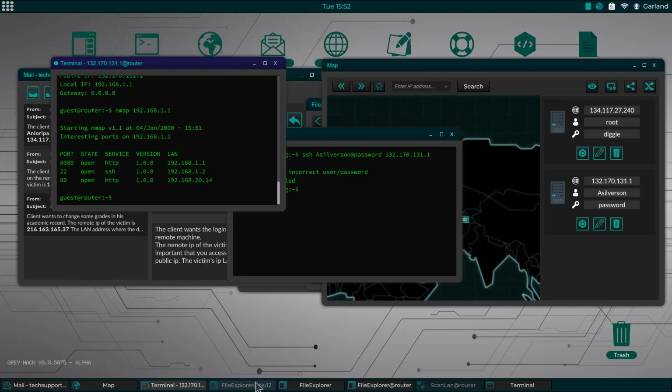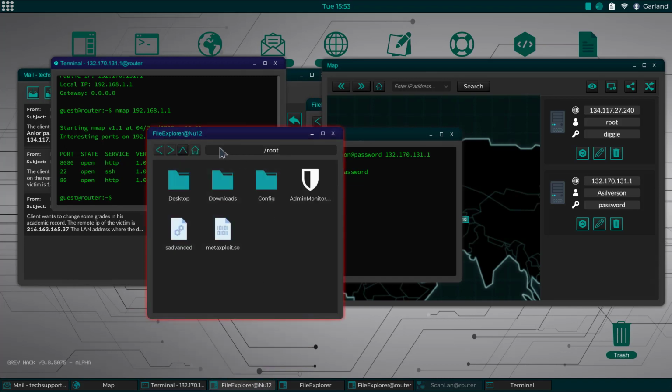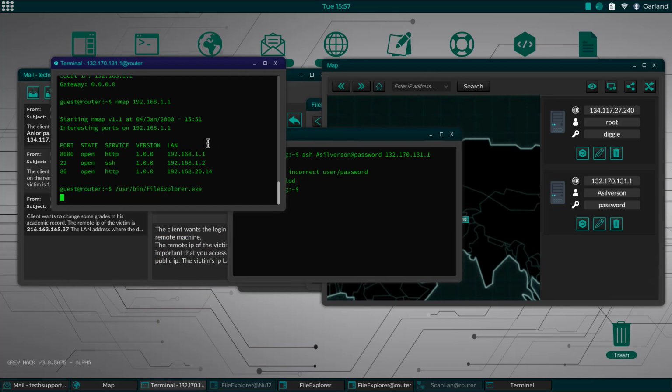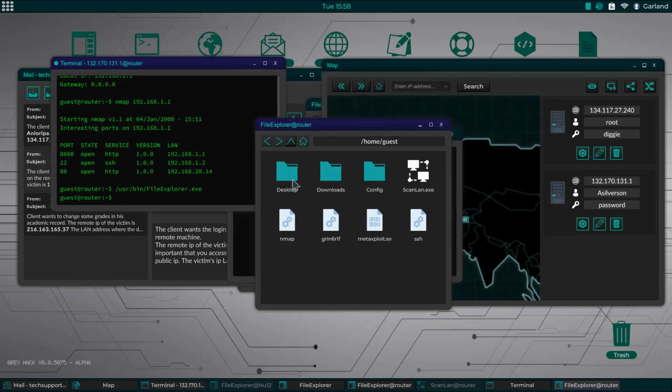Do I have File Explorer? Which one's this? That's different. That's not. So from here, I'm gonna do /bin/. Boom. We're going to copy over B17.